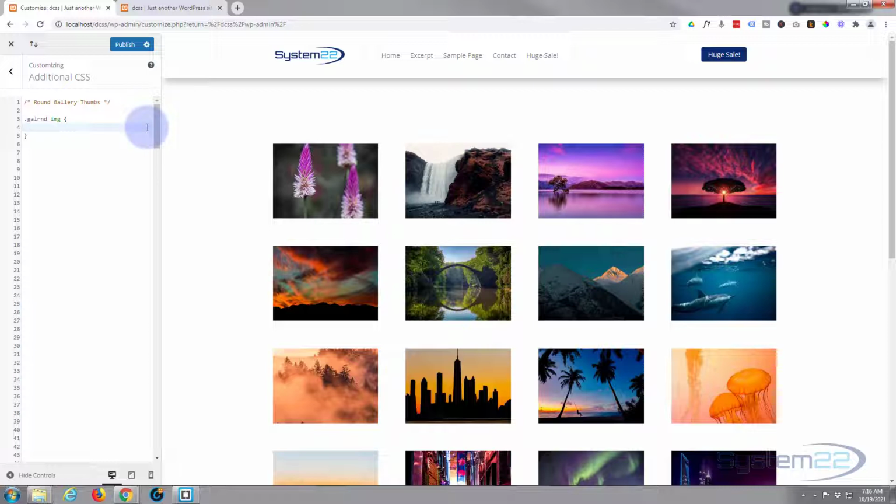Well, the first thing I'm going to want to do to make a circle, I need to make these square first, to make a perfect circle, that is. So let's make them square first. I'm going to say width 200 pixels. It's not done it, so we need to force it. I don't like to do this if I don't have to, but I have to in this case. So I'm going to use important, exclamation mark, important.